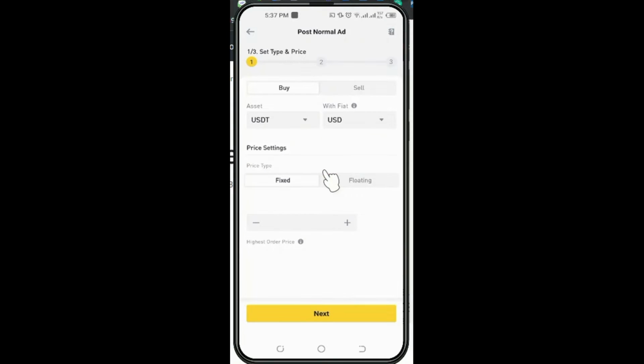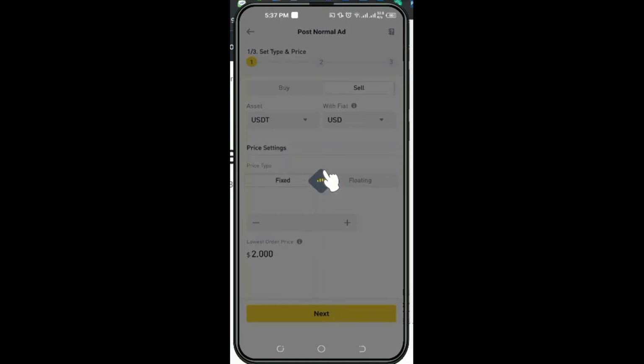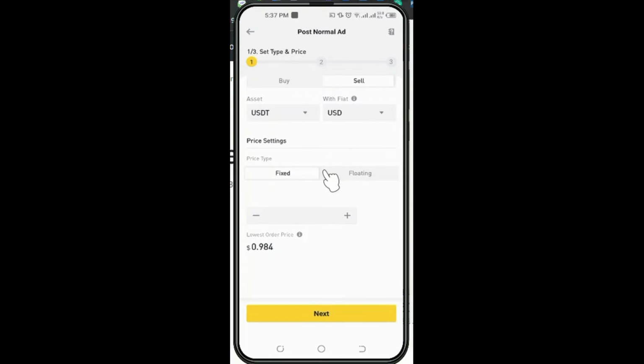So we have three tasks to set here. The first one is to set the type and the price of the ad. But first, I'm not buying. We are posting an ad that we are selling an asset, so I'll click on Sell. That should be the first thing. I'm selling USDT, and I want to get it in my fiat, which is NGN.